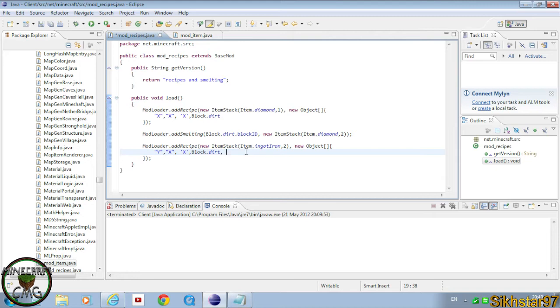Now making recipes with dyes is a bit more difficult. What we're going to say in here is that 2 iron ingots will be made with Y over a dirt block, which is what we put here. We want Y to be bone meal.